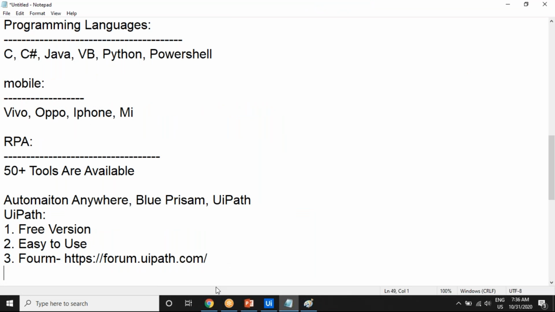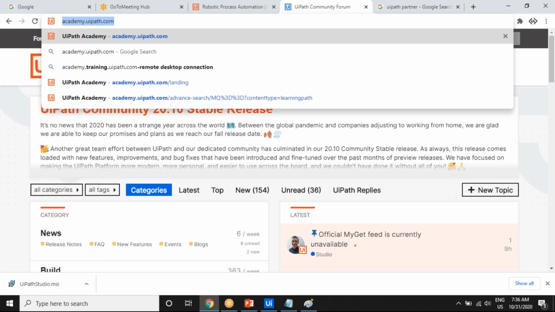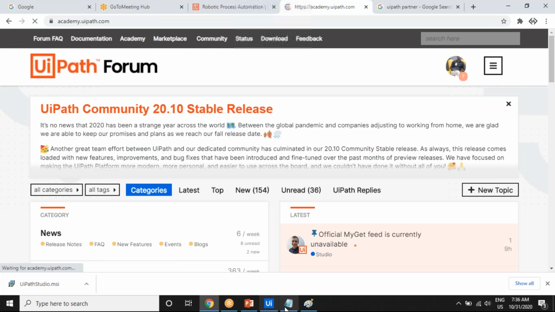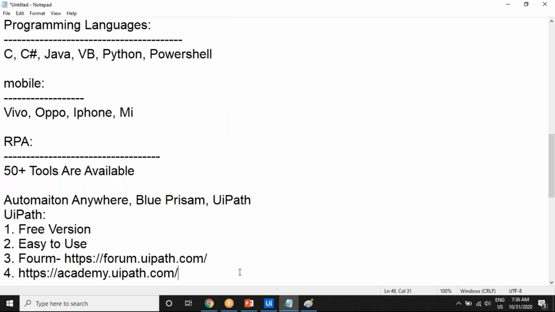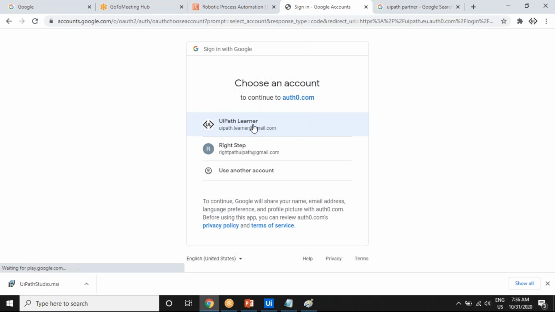Okay, so forum is there, and they provide the free version, easy to use. Forum is there, and academy is there. Academy is like free education. This is academy.uipath.com. Just type academy.uipath.com. So this academy is like free. There are a lot of certificates. Okay, so you can learn free of cost.